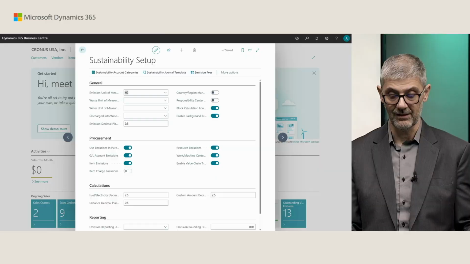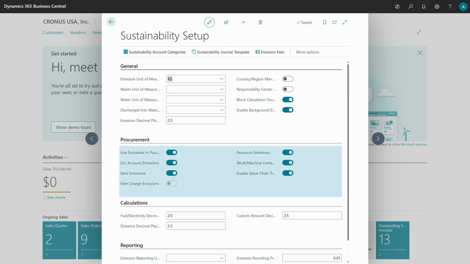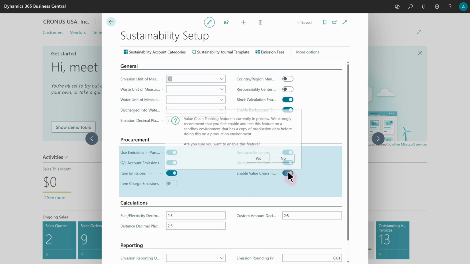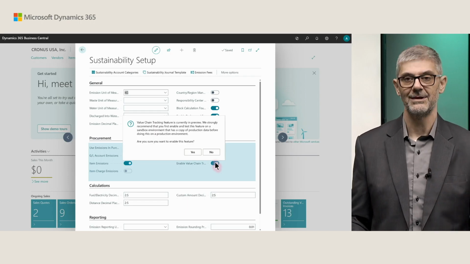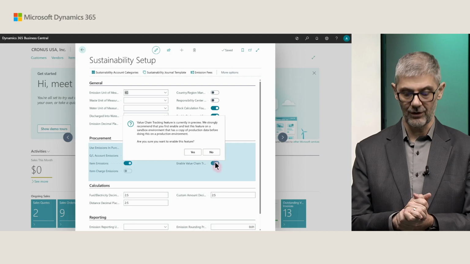First, you need to start with sustainability setup. You need to go to the procurement fast tab, and then you will find the enable value chain tracking field. When you enable this value chain tracking field, you will get a warning message. Why a warning message? Because again, this is in public preview. So our suggestion will be to first try it, test it in your sandbox environment. We tested, it works, but our suggestion will be, because maybe you will miss some functionality that will come in next wave, please first try in your sandbox.